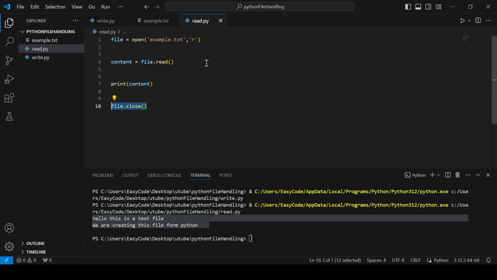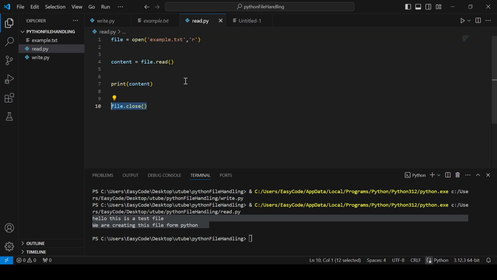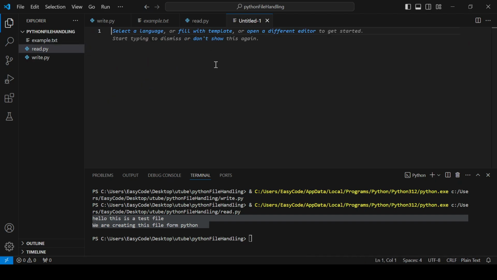Now what if we want to read the file line by line? Let's create another Python script, because in read.py you have seen it printed all the content of the file, whatever is in example.txt. Now let's see how to print it line by line.